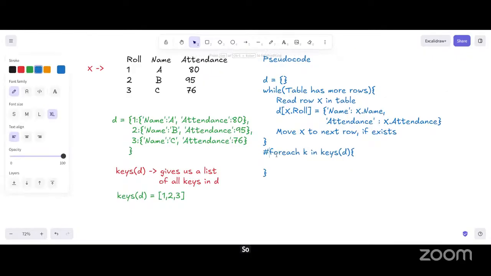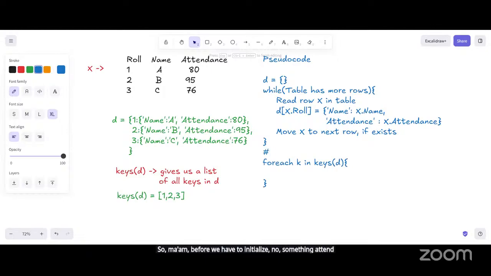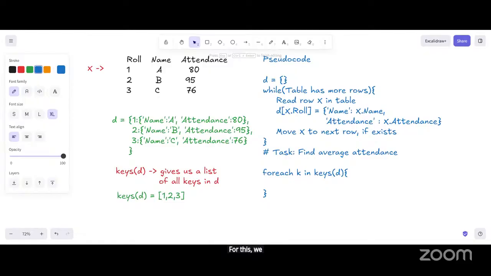What did I want to do here? Ma'am, before that we have to initialize something like attendance and count also. Yeah, exactly. So the task is to find average attendance. For this, we will first need the total and count. That is how we will find the average, total by count.